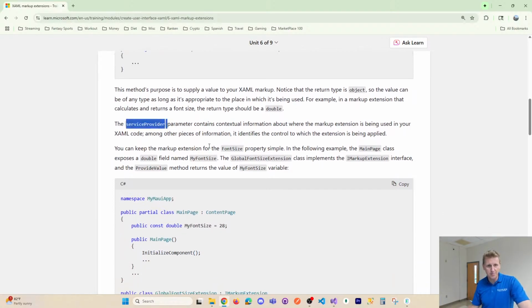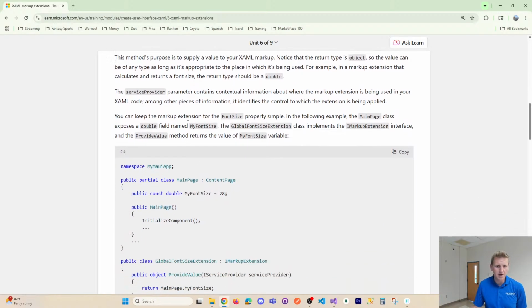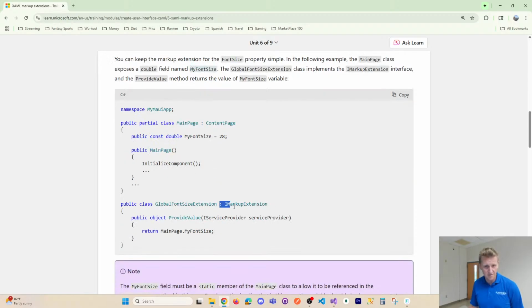The service provider parameter contains contextual information about where the markup extension is being used in your XAML code. Among other pieces of information, it identifies the control to which the extension is being applied. You can keep the markup extension for the font size property simple. In the following example, the main page class exposes a double in a field named myFontSize. So here's our class with the interface. It returns a double, my page, my font size, 28.